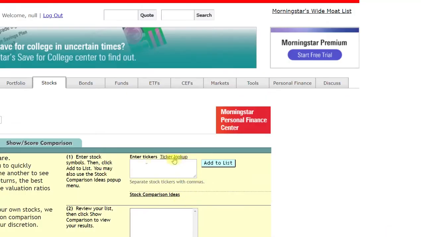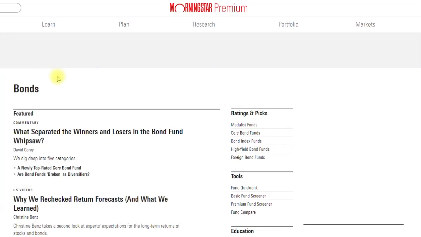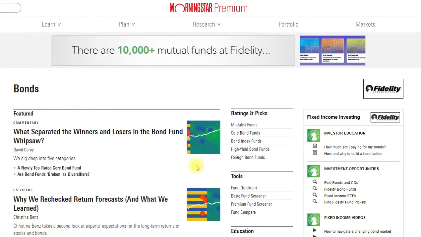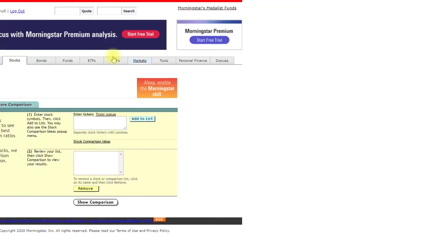So in this part, you would enter the ticker symbol and find it that way, or you look at the other things that you want to compare. If you want to learn more about bonds, you can go on to the bond side and learn more about that. Even on ETFs and other market tools. So Morningstar is an excellent website and portfolio management tool that I do recommend you to use.